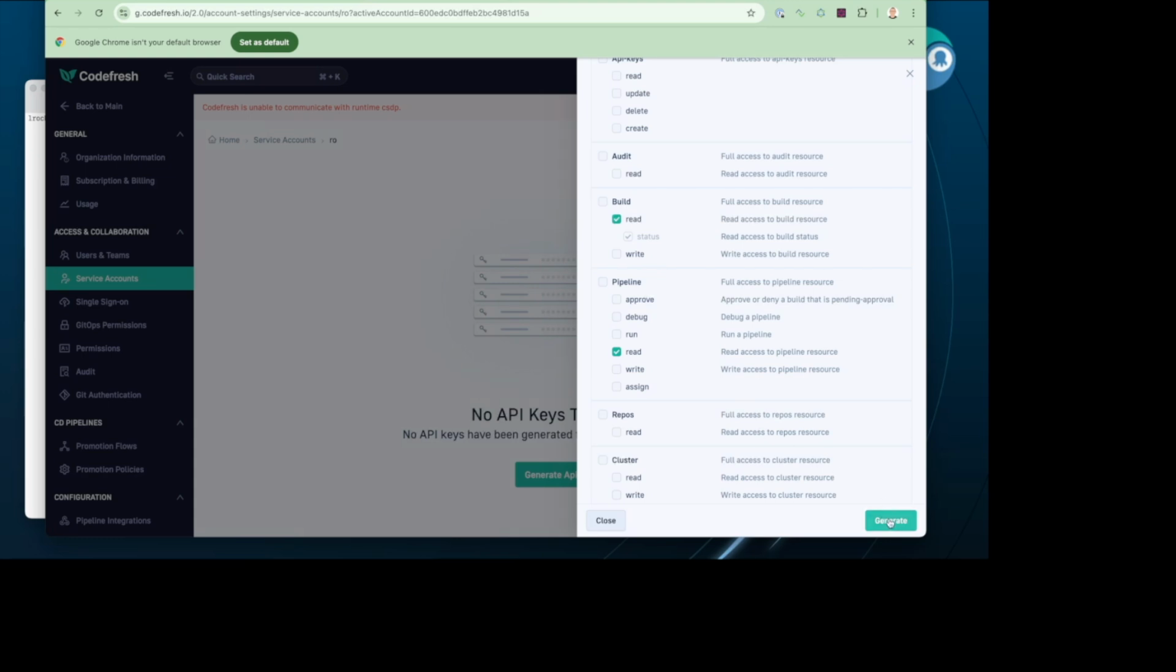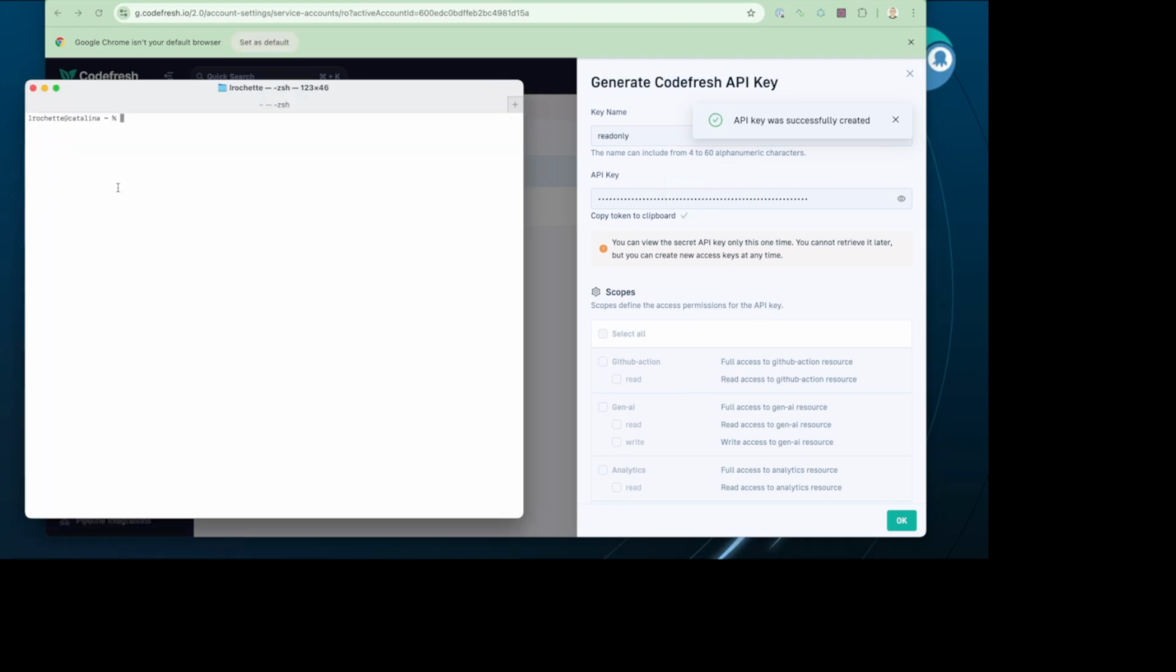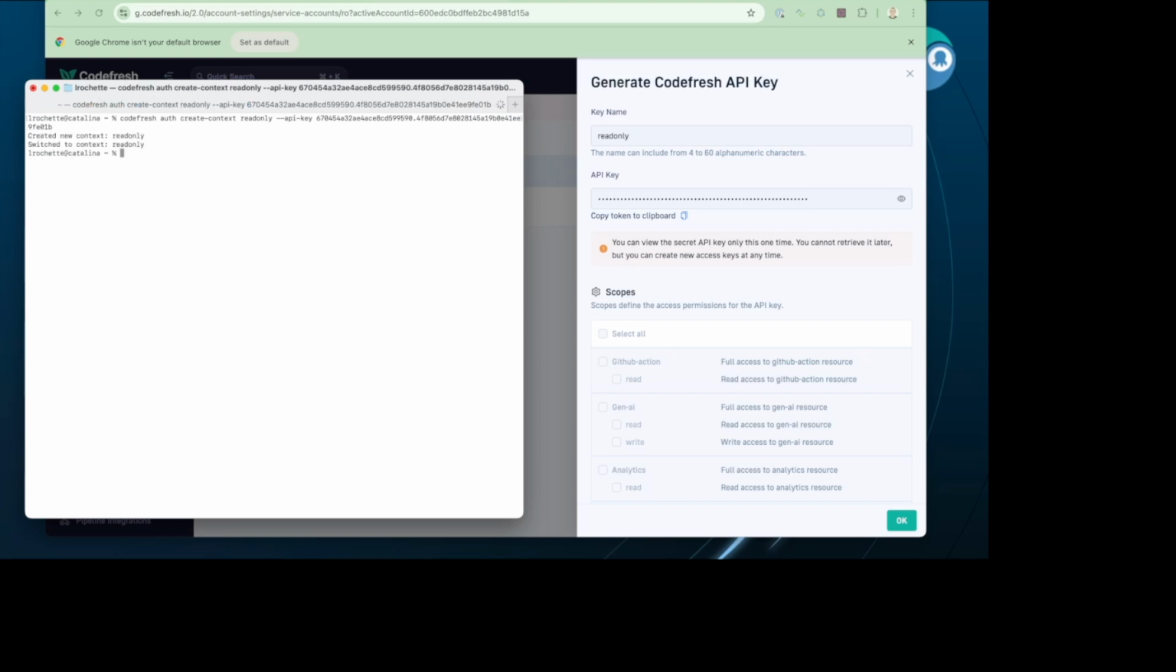So I generate my key and I'm going to copy it. And for the demo, we're going to use the CLI. So codefresh auth create-context, we'll call it read-only, --api-key and the key I copied and pasted. Okay, now let's try to run that pipeline. So codefresh run demo/SA, which is the name of my pipeline. And here I'm getting an error message, as expected, saying my key doesn't have permission to execute the pipeline.